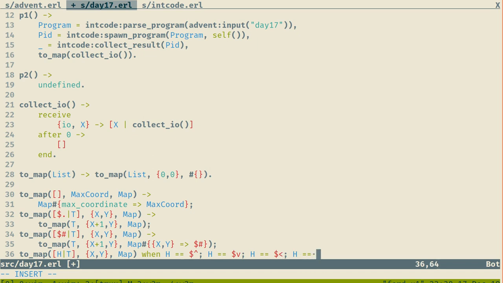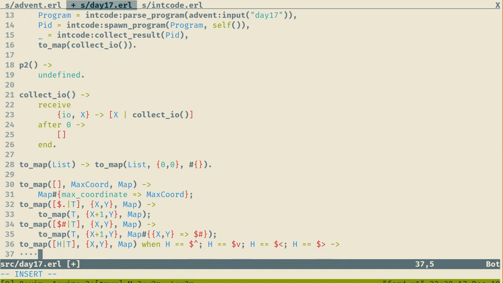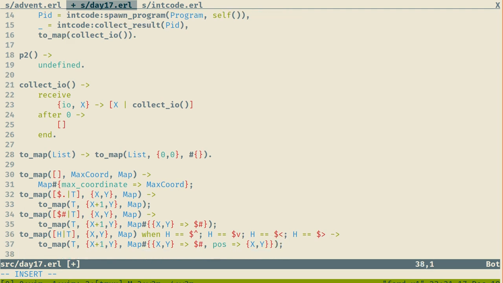Or H is equal to this, then Y, but also the position is going to be X and Y as well. And so I will be able to track the current cursor position in that one. Maybe I won't use it. That's going to be fine.